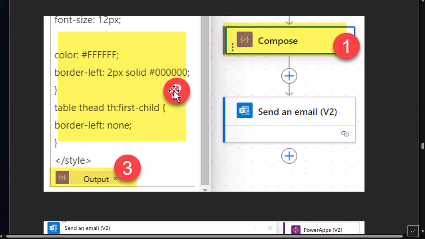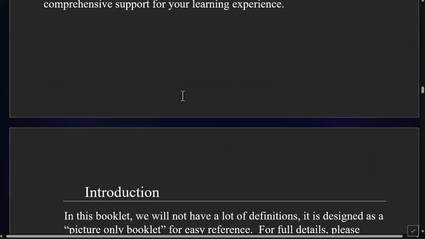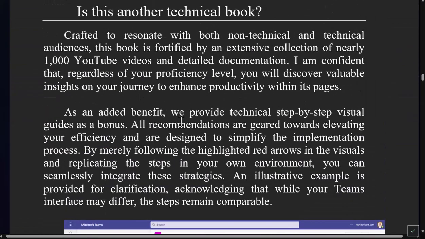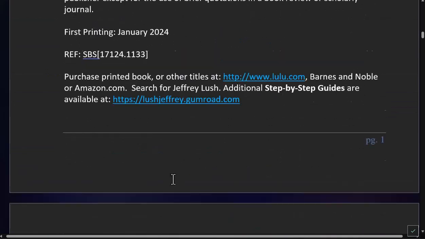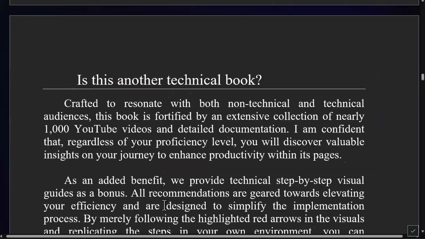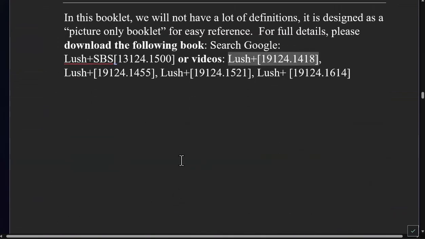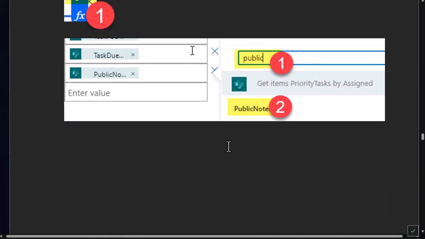And remember, if you download one of the books, especially if you download this book right here, where is it? Not that one. Sorry about that. Okay. If you download this book right here, it has all of this code in it, by the way.